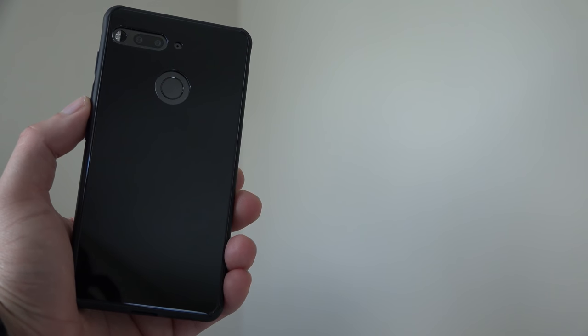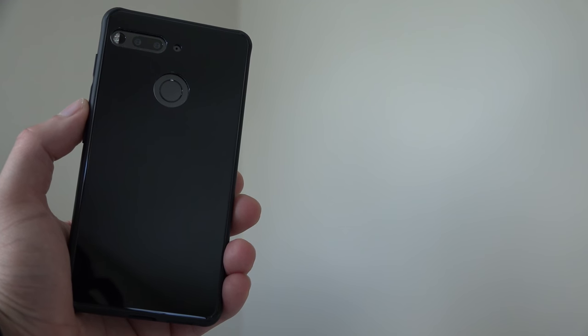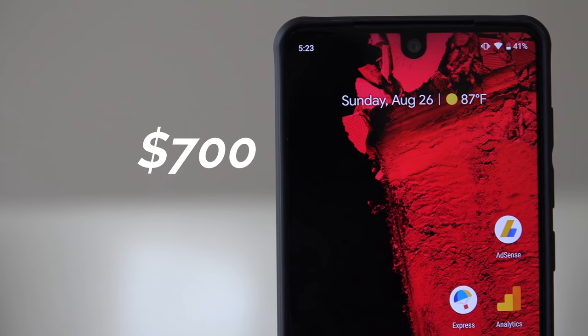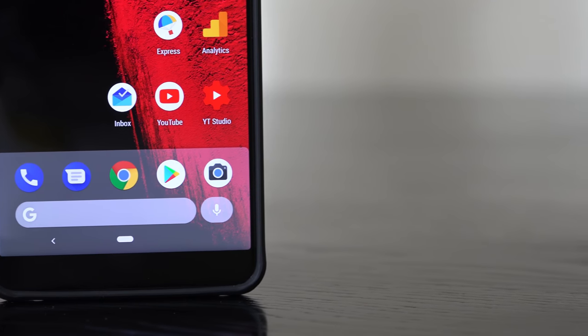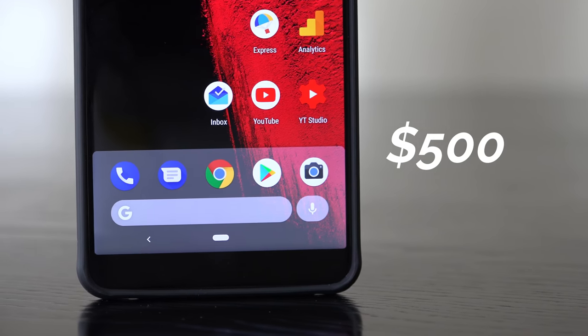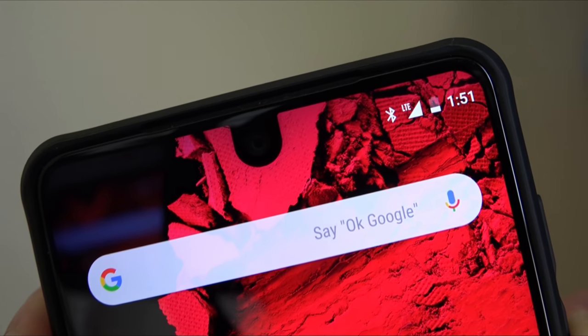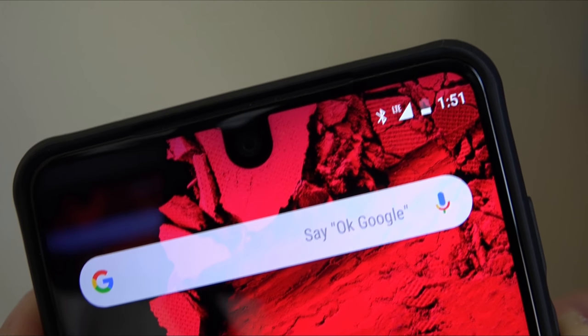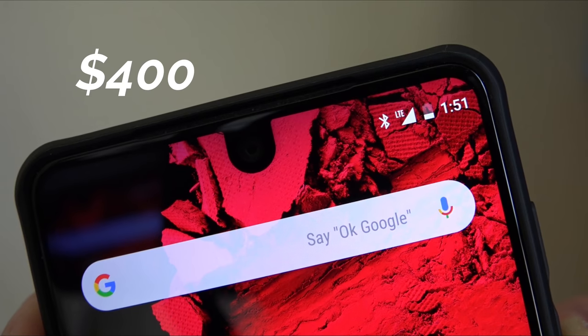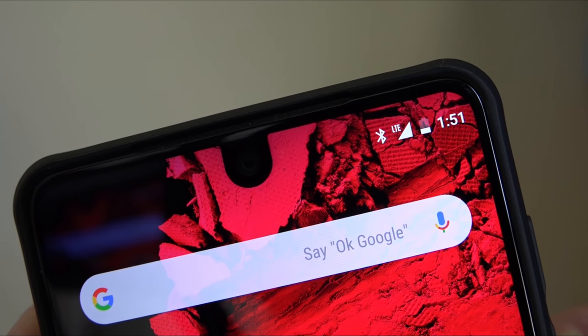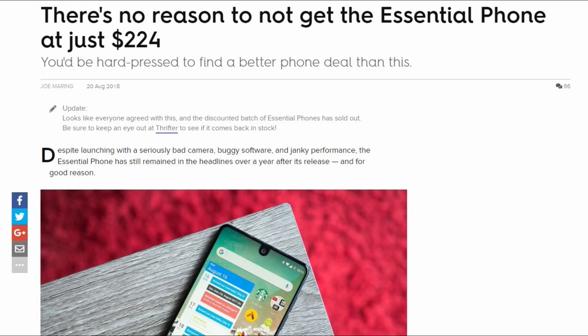And speaking of improving over time, that leads us to the price. Now at launch, this phone was priced at $700. Certainly a tough pill to swallow compared to its competition. Then it dropped to $500. Still a little hard on the wallet, but around Black Friday, it was reduced to $400 and made the phone much easier to recommend. Today, the phone has been seen listed around $300 and sometimes for as low as $224.